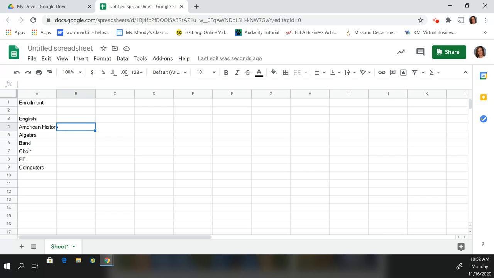Now click over into B4. It looks like that Y is in B4, but notice when I click in B4, it shows me that it's empty. It kind of overlaps there, but it's still all contained in A. So it's really not in B at all. And we'll talk later about how we can make that wider so it doesn't do that.